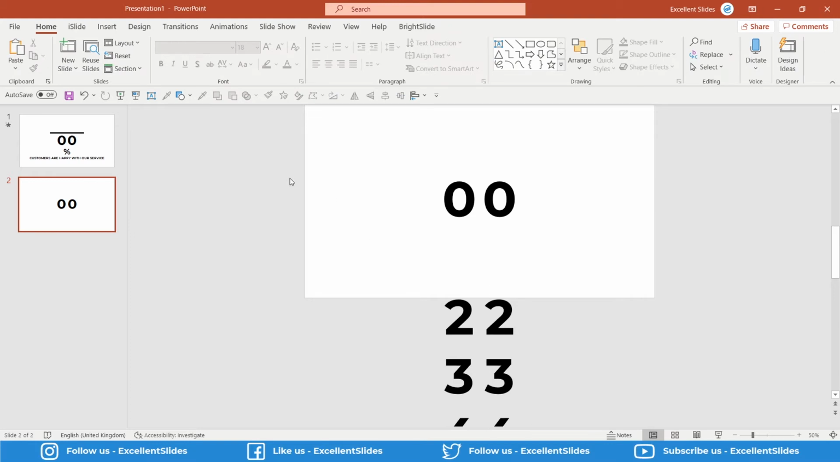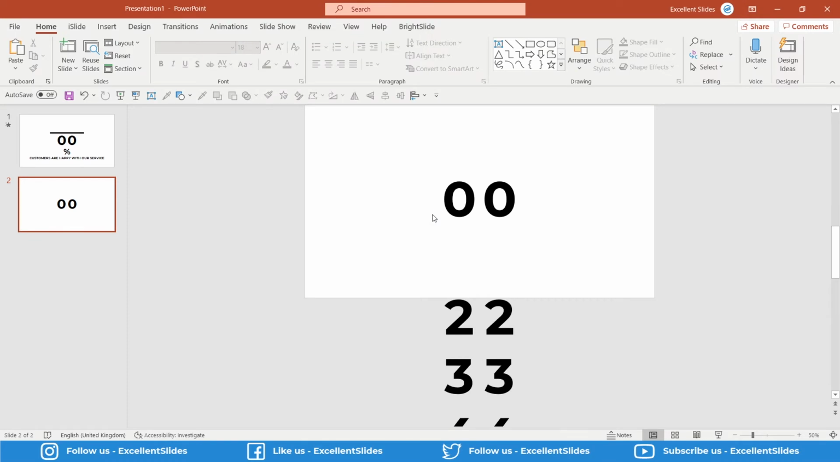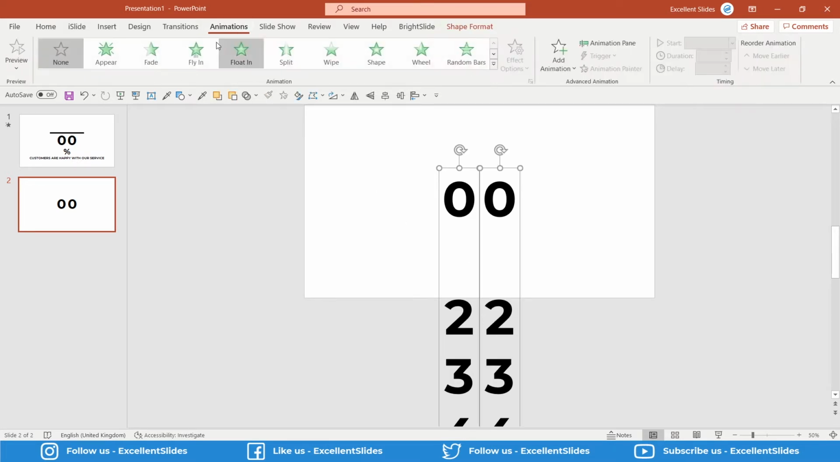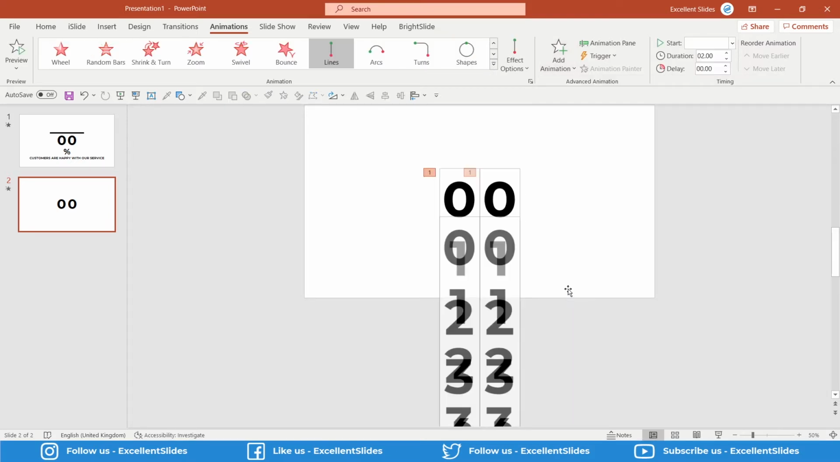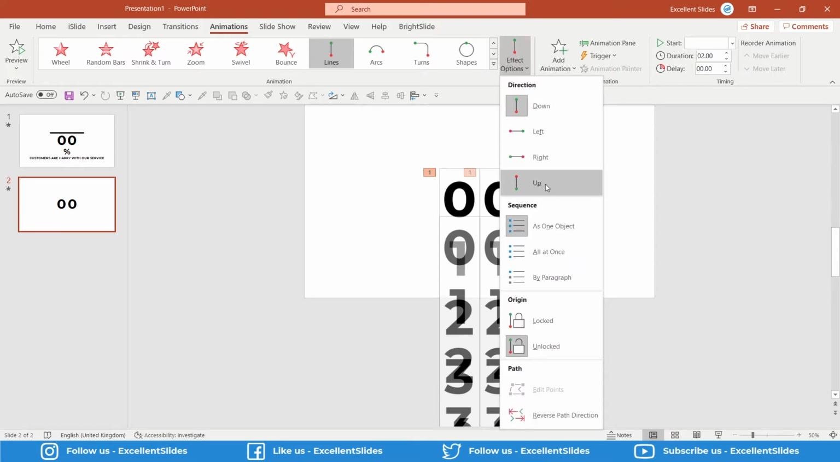All right. So as you can see, now we have only these two zeros, right? And now we want to animate these text boxes so that they are passing. They are going to the top, right? So let's do so. Let's select these two text boxes, go into animations, add animation, and here in motion paths you have lines. So let's select this one, go to the effect options because we want to change the direction to the up, exactly.